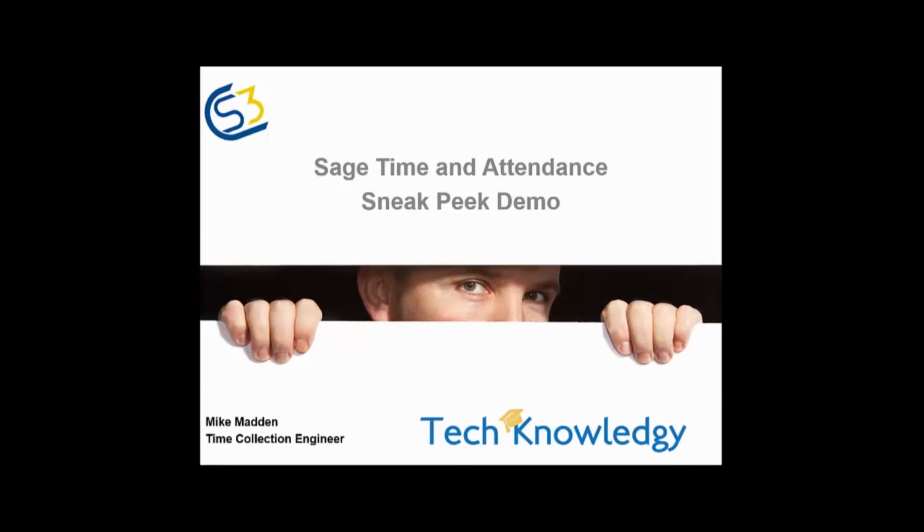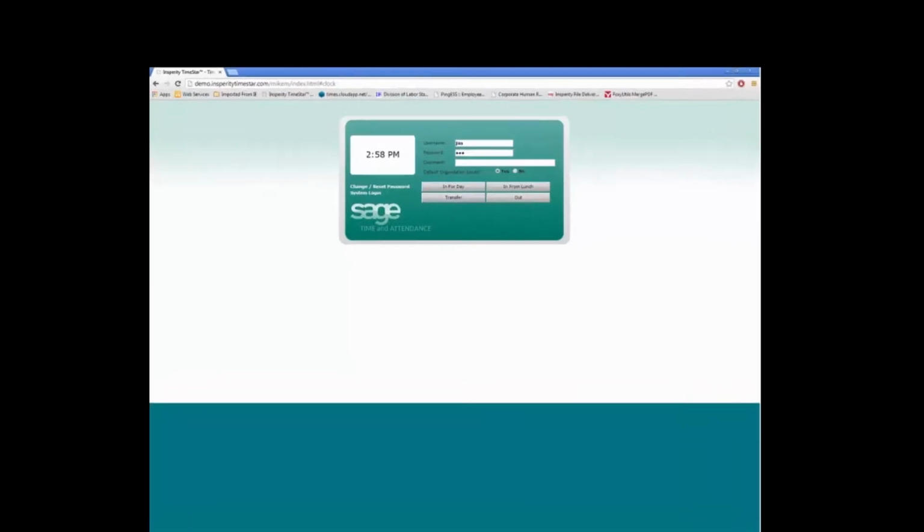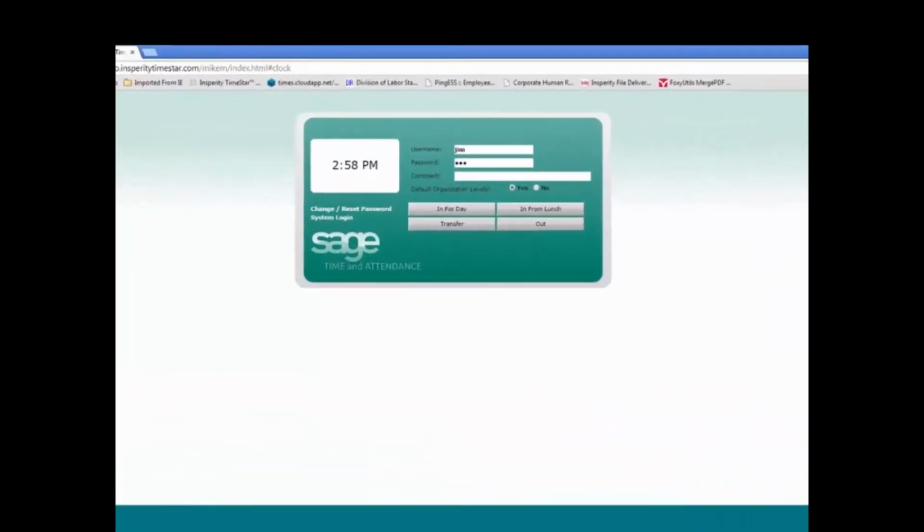What we're going to do in this CS3 sneak peek demo is provide you with a high-level overview of how our customers use the Sage Time and Attendance system to engage employees, make approving managers more strategic, and to reduce the time and effort it takes the back office to process payroll. We're going to start our demo by showing how we engage those employees with the time collection process.